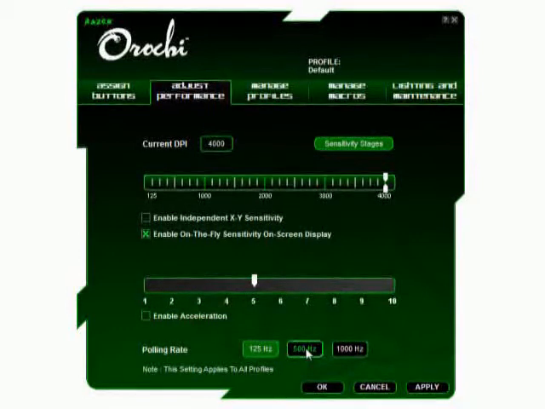Polling rate will be how fast the response time is. So 1000 Hz will be 1 millisecond. 500 Hz might be 2, and then 125 is 8 milliseconds. I could be wrong on this, so I'm sorry if I am.